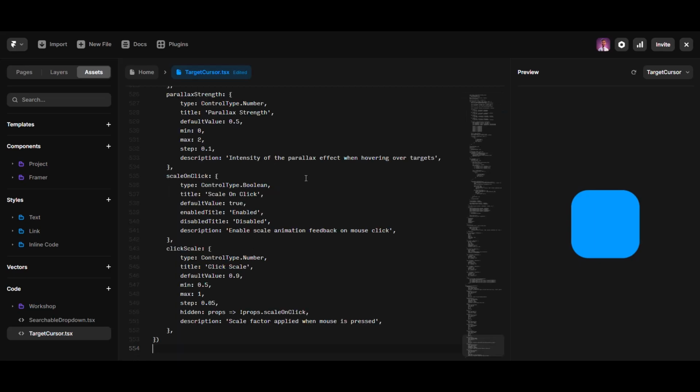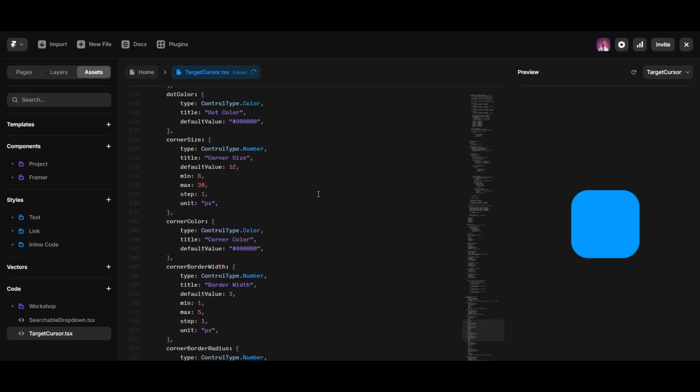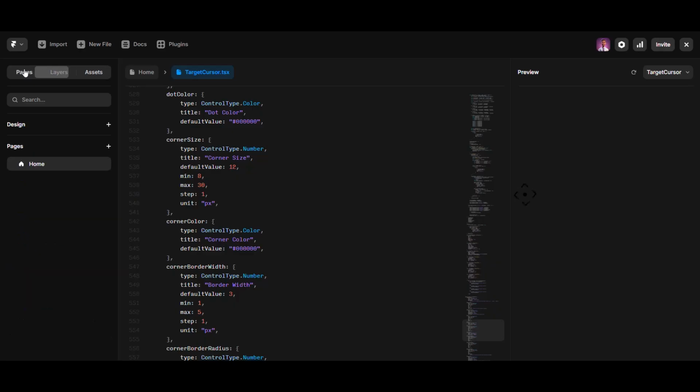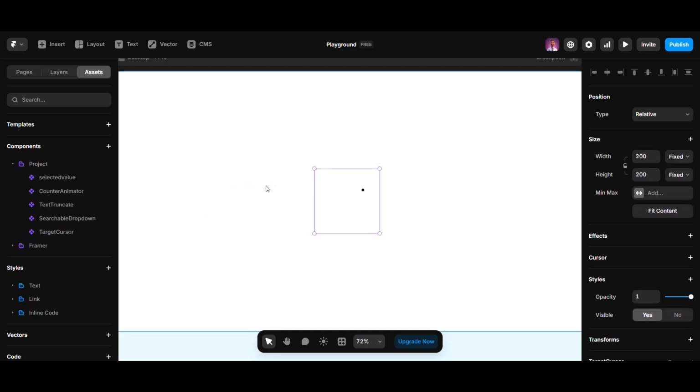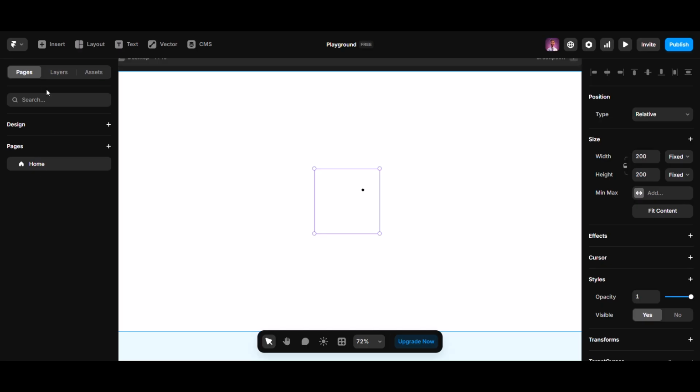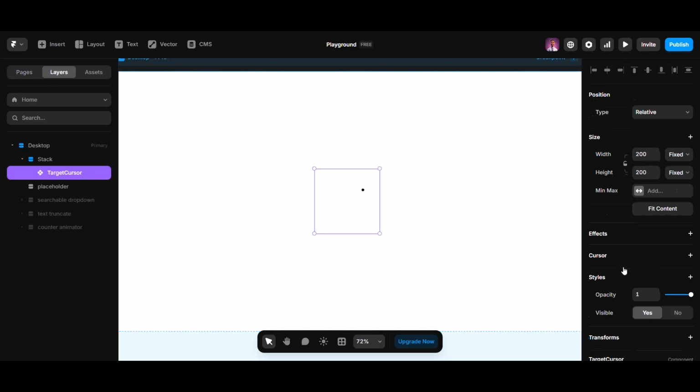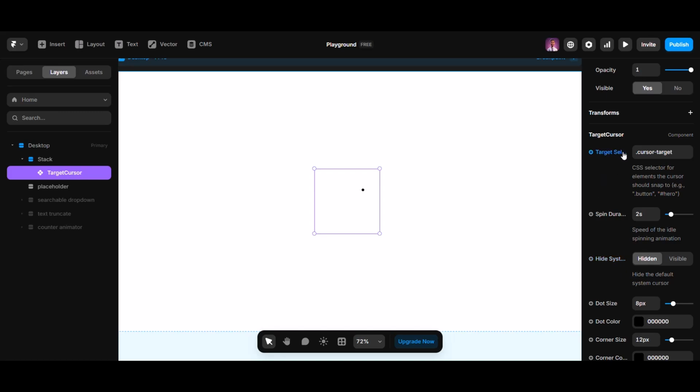So save this file and let's see if this works. Okay, seems like it's working. If you guys can see the cursor here, let's go back to our page and let's add that cursor in here, right? And see what are the target selector dot cursor, CSS selector for elements for cursor should snap to button hero, etc.